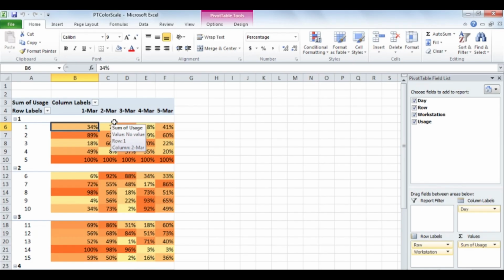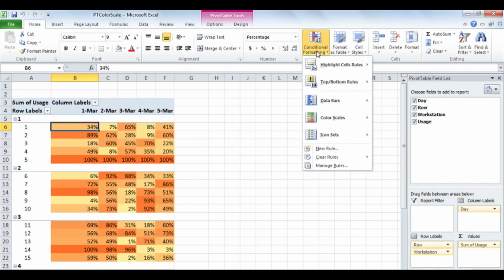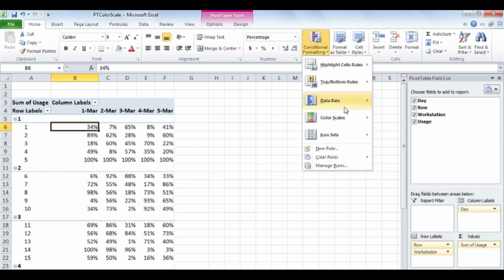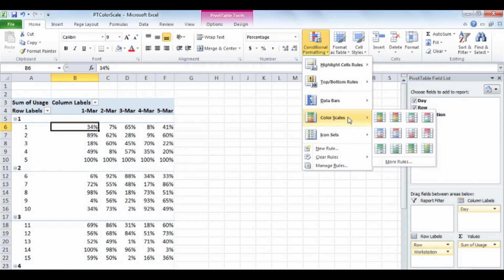Now I'm going to clear the format from the pivot table, and to do that I'll just click Conditional Formatting, Clear Rules. I'll just clear rules from this pivot table to get rid of it. To create a color scale using a built-in format, you can click any cell in the pivot table, and then on the Home tab, click Conditional Formatting, point to Color Scales, and then select the color scale that you want. You can choose from 2 color scales and 3 color scales.